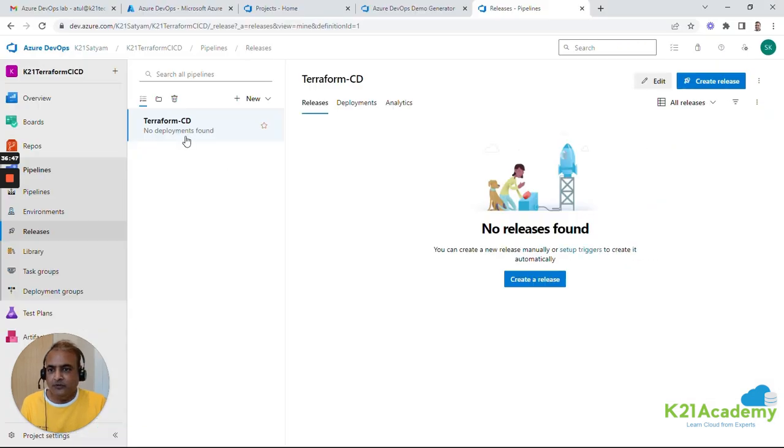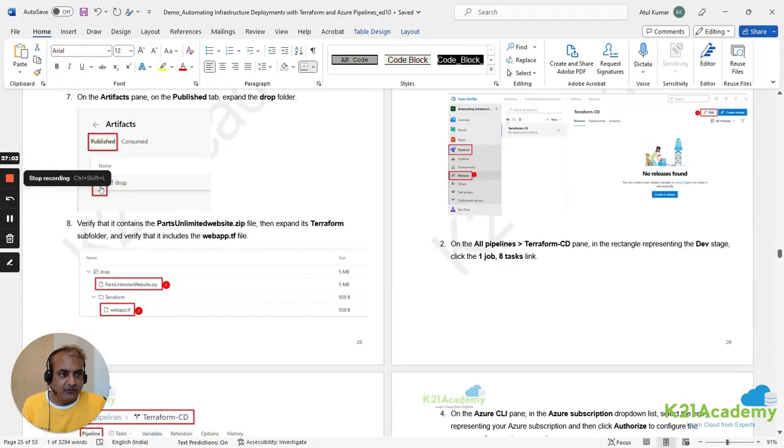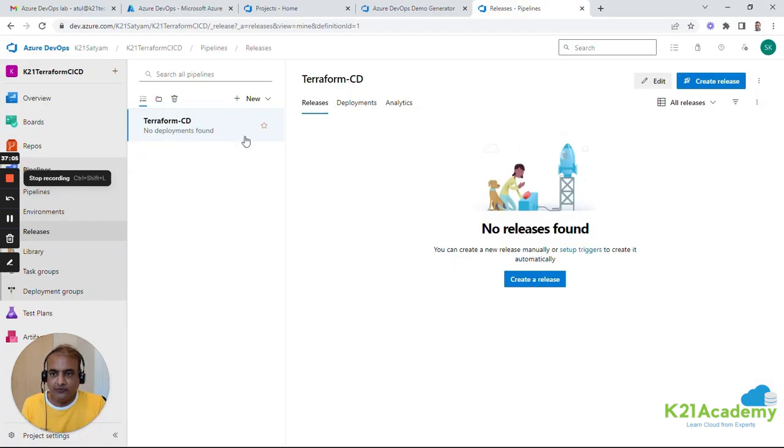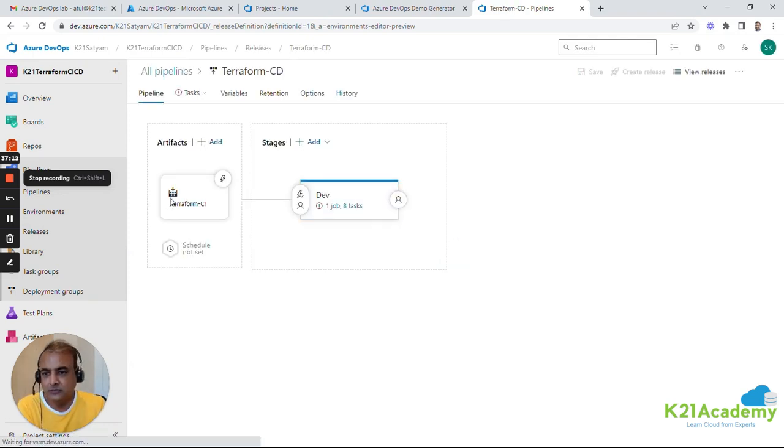Terraform CD. Now, once I click on that, I should be getting a new release of this Terraform CD. So click create a release. I've already selected this Terraform CD and then click on edit here. So Terraform CD and click on this edit button. I already have that delivery already built by that tool. So what it's saying is that Terraform CI, from here, it's going to deploy it on a dev environment.